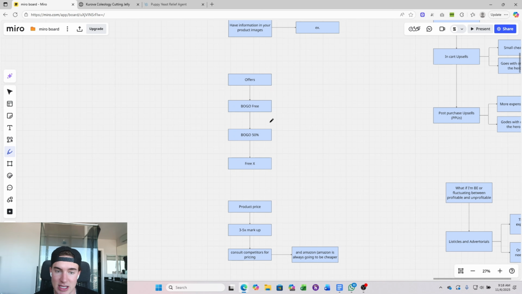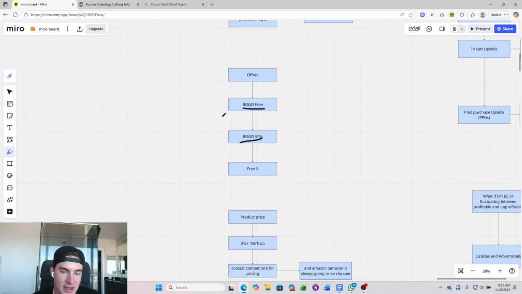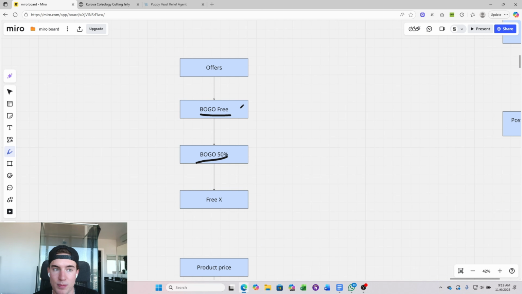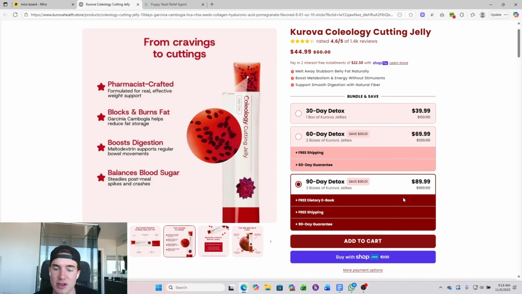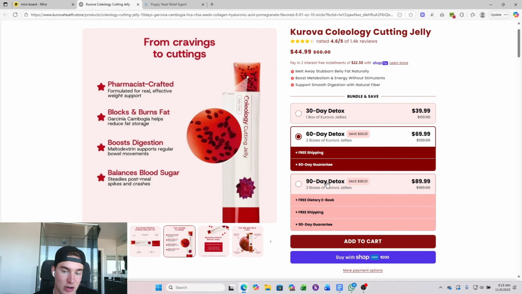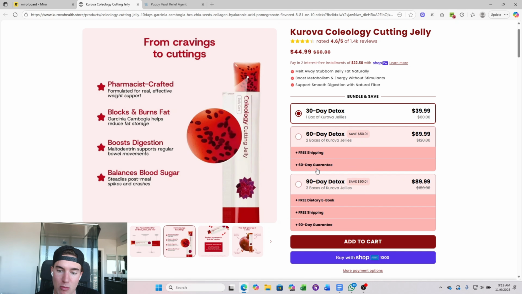With testing offers, the offers I like to test are buy one get one free, BOGO 50, and free X or free gift. With these, this one will be more of a lighter weight product, so this one will work really good with this. Obviously they're not running it. They're running a different offer right now, more like days of detox, leaning into that. That kind of comes with knowing your customer avatar and knowing your product.